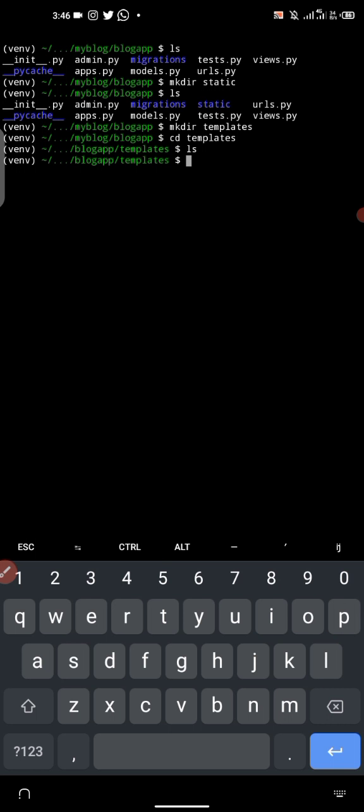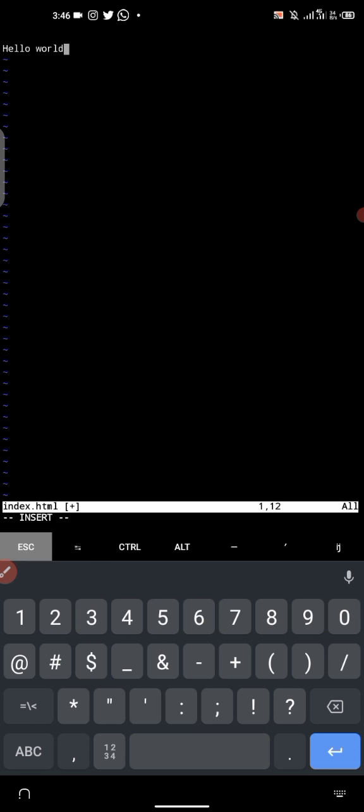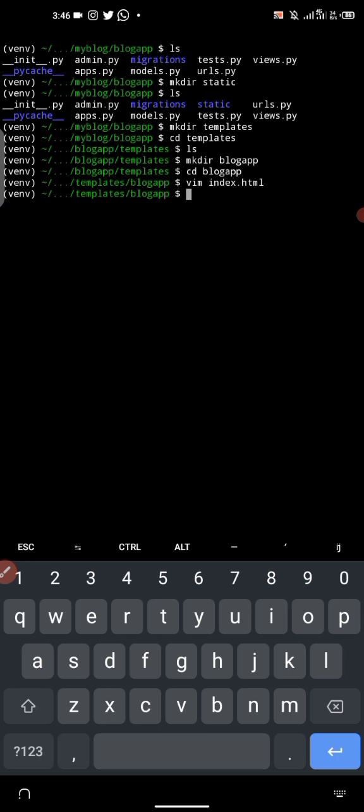ls, nothing. So let's go ahead and make a directory again. The directory is going to be the name of your app, which is blog app. So cd into blog app. Then let's create a file called index.html with vim, and let's put hello world. Escape. Save this. So let's cd back.